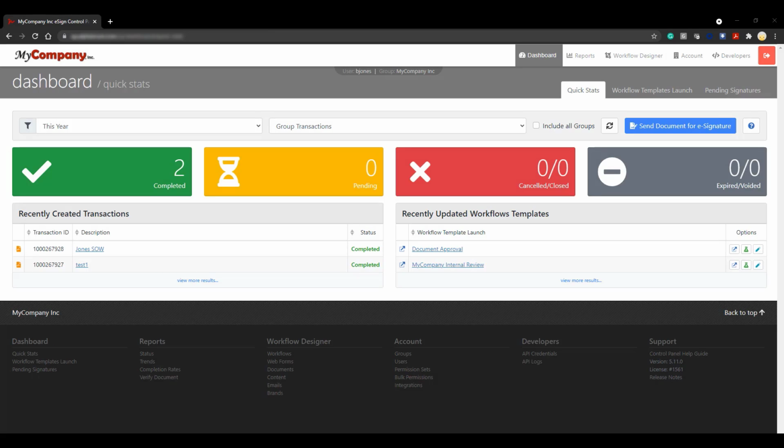Please note that this can only be done by users that have permission to administer groups. When you first log into the system, you'll be brought to this dashboard. To get to the Groups page, you will need to navigate to the Account section. To get there, click on Account, then Groups. That will bring you to the Groups page.